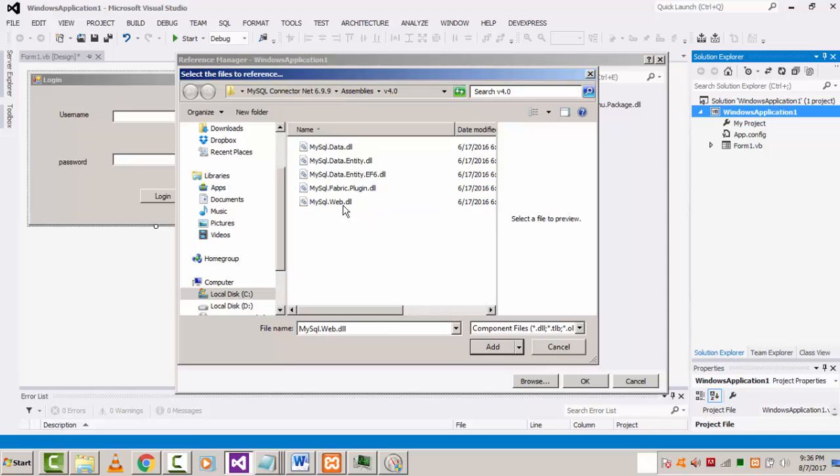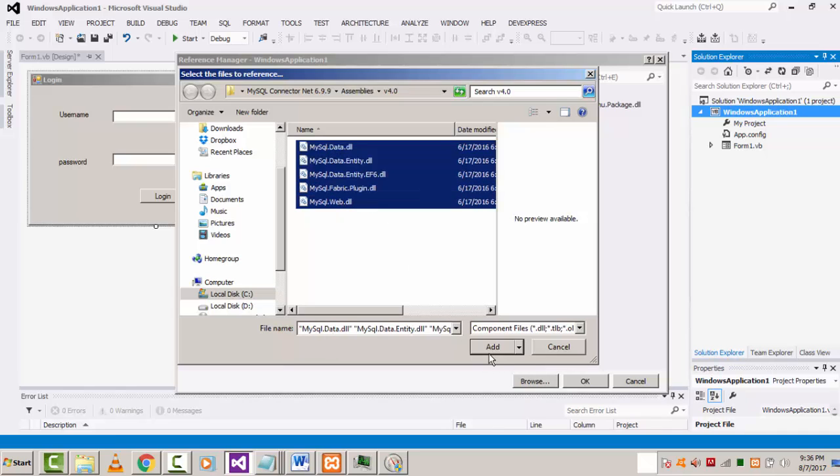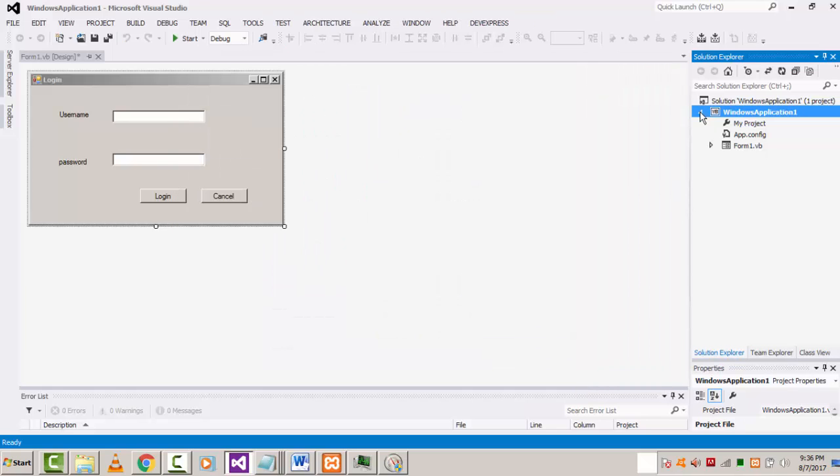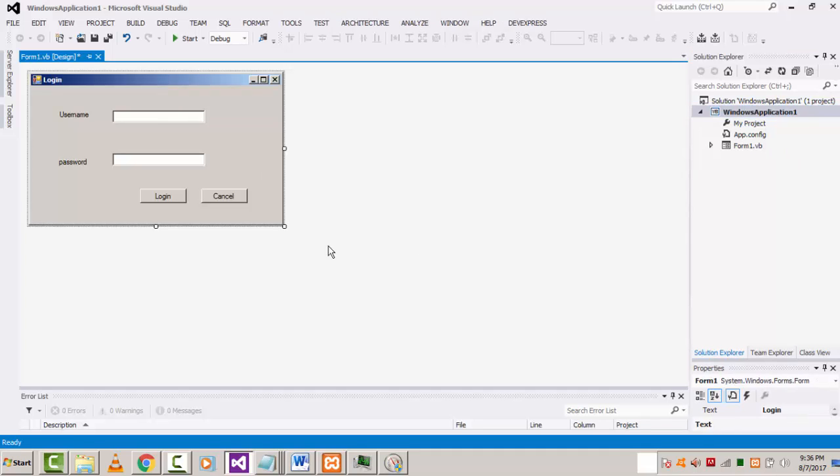Here you have to select all, hold the shift key, select all, add it and click OK. Then you can see all the references have been added into our VB. Same thing we did in C#.NET. Now let me move into our coding part.